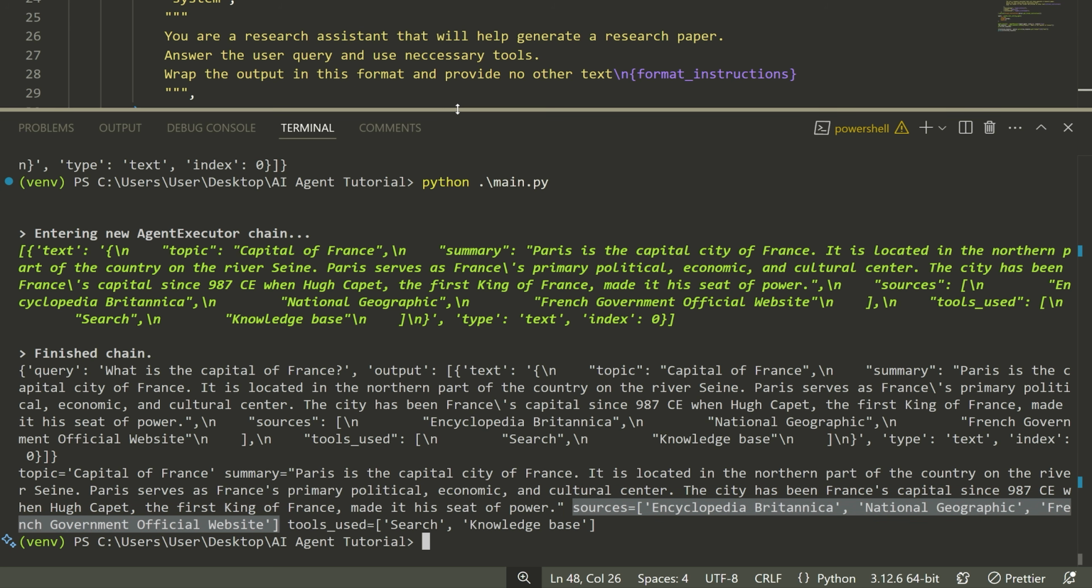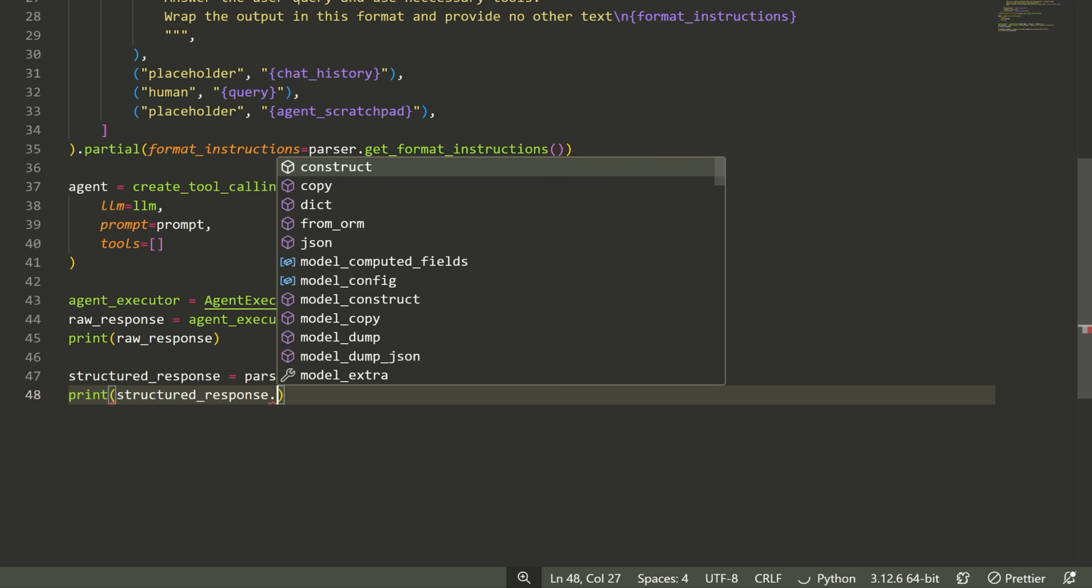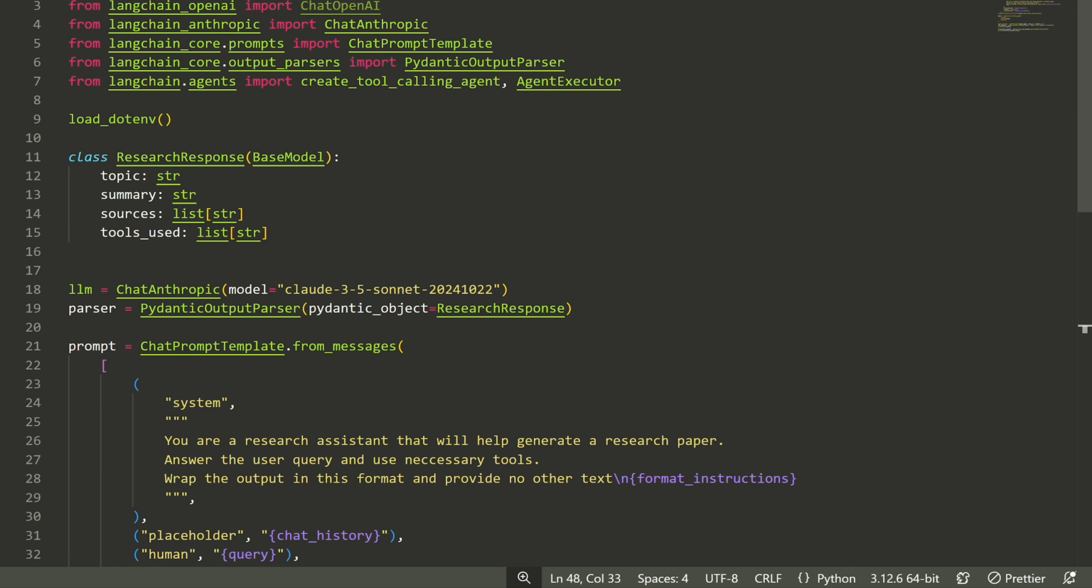And that allows us now to get it in the correct output. And the interesting thing, right, is that now that this is in the Python model, what I can do is something like structured response dot and then topic. And I can just access this topic, which is typed as a string, and I can just use that.